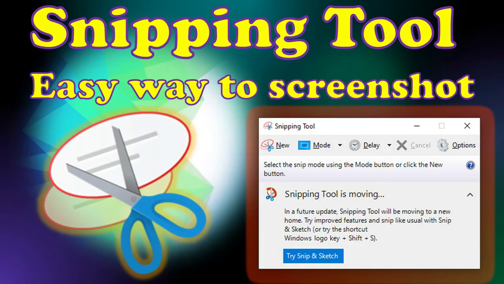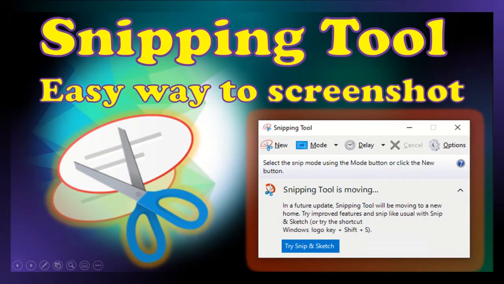Hi everyone! Again, here we are, another tutorial session on how we are going to make our life easier, or our job easier, when it comes to having our screenshots. So our topic will be about the snipping tool. It's an easy way to have your screenshot.